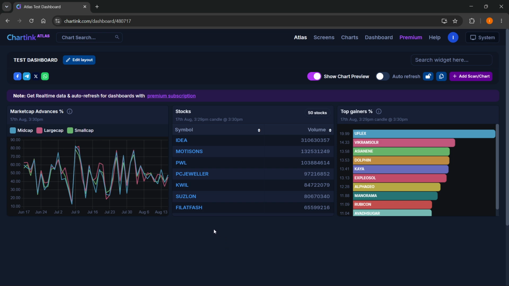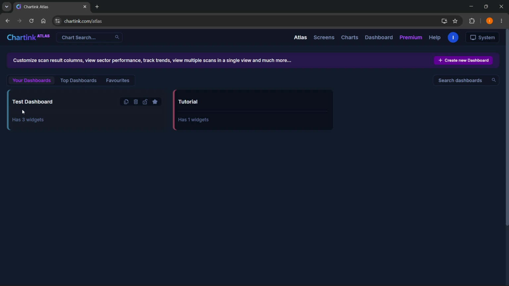Now, whenever you want to see your, of course, dashboard, go to Atlas again, and in here you can see your dashboards, and it's going to show you exactly how many widgets each and every single one of them has. That's how to create them.